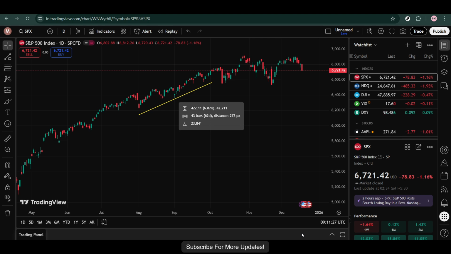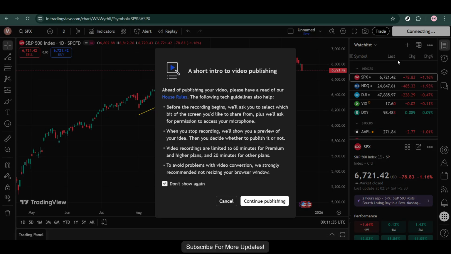Next, look to the top right corner of the chart and click the Publish button. Even though Publish is usually associated with sharing ideas, it also includes a built-in recording option, so this is exactly where you want to go. From there, select Record Video Idea. This is TradingView's native screen recorder for chart walkthroughs and explanations.